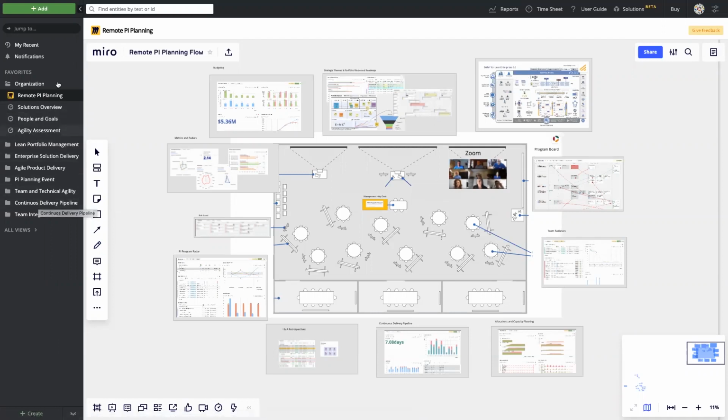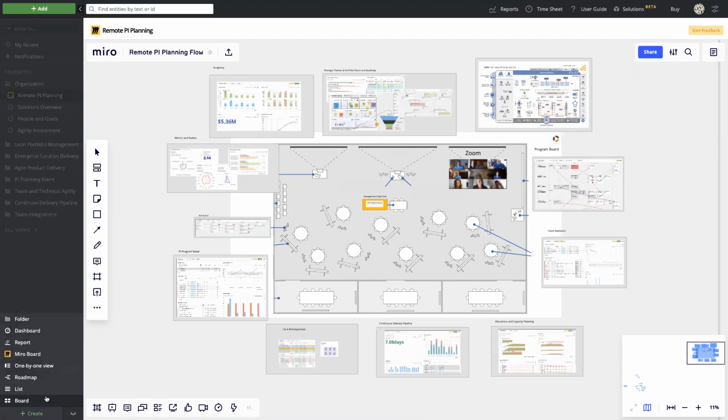If you're not familiar with Targetprocess, on the left-hand side here, we have a series of views, reports, and dashboards that we can use. If you want to add new ones, you can easily come down here and add any new views, reports, or dashboards that you might want to have as well.